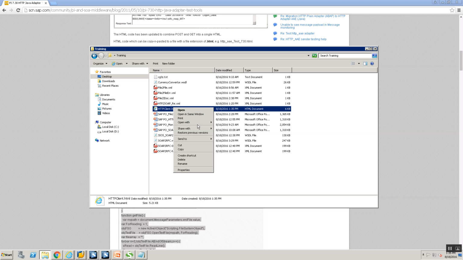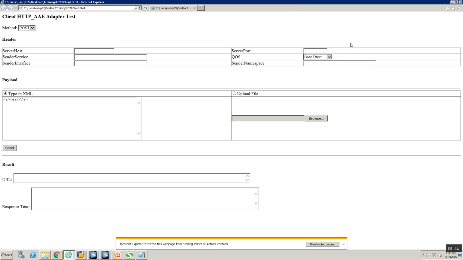So right click, open with Internet Explorer, and now when I open it with Internet Explorer, it might ask you, hey, this browser is using ActiveX Control. Do you want to enable it? Make sure you enable ActiveX Control. At times in your browser, ActiveX Control might not be enabled, so make sure you enable ActiveX Controls.